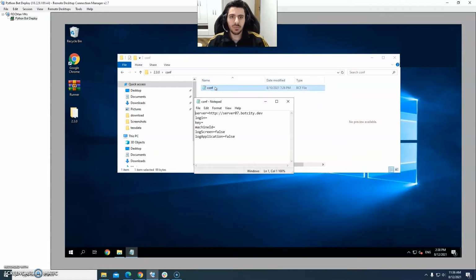Open the conf.bcf file and fill it with the information gathered in step 1. After filling the server, login, and key information, give this machine an ID. It's going to be the name of this host machine and it's going to be used later, so make sure you note it down. Also, take a closer look at the log screen and the log application settings.